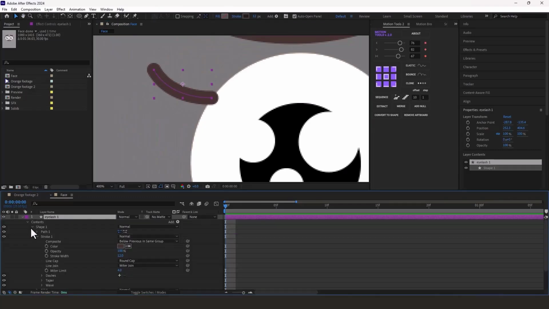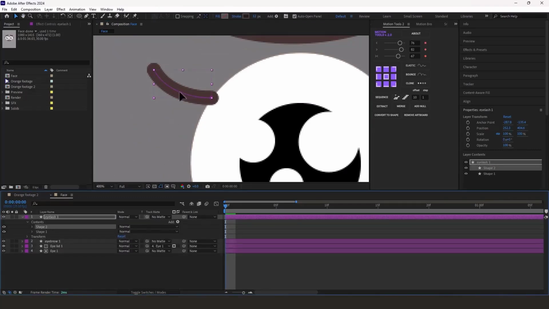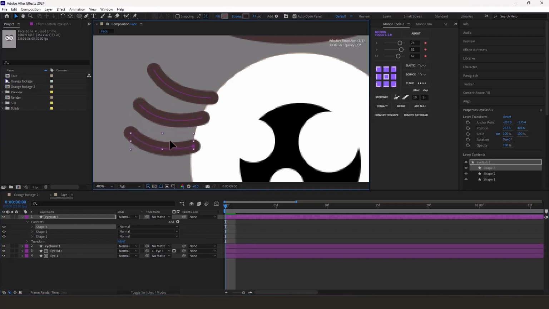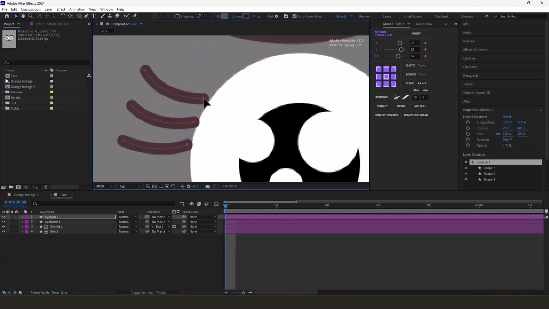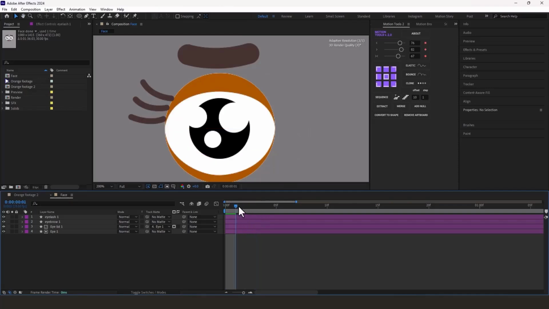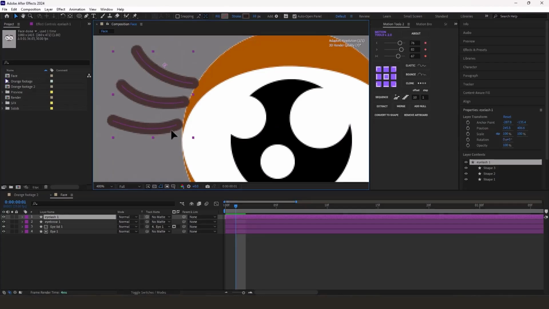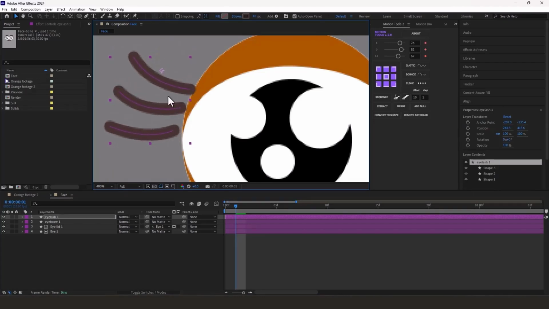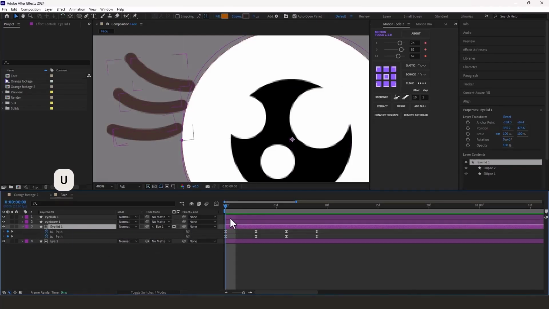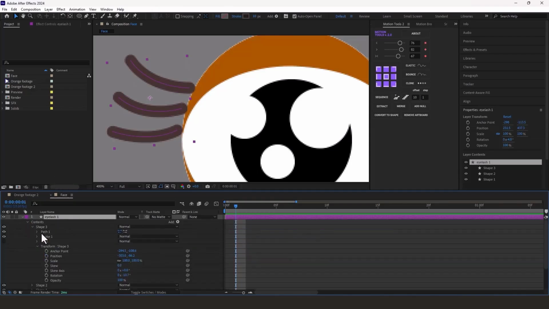For the next eyelash, I just duplicate this layer. Press Ctrl T and rotate it a bit. Then I move the endpoints closer together to adjust the shape. To animate the lashes, I'll need to animate their path so they move along with the eyelids. I press U to show the eyelid keyframes so I can sync the lash keyframes with them.